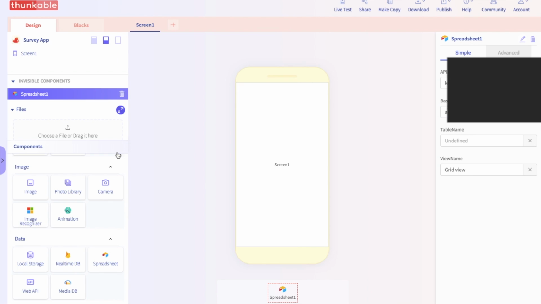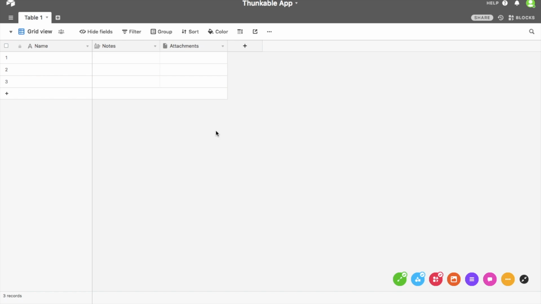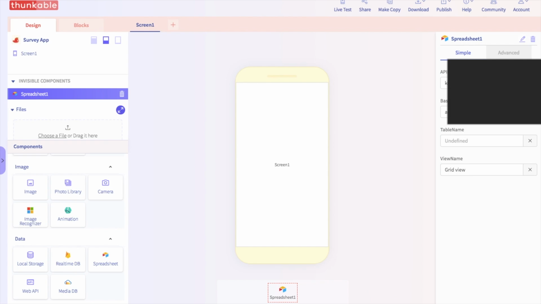Great. Now for these last two sections, table name and view name, let's go back to that Airtable spreadsheet we created. The table name is just going to be the name of the table, which in this case is just table 1. So let's just copy the name and go back to Thunkable and paste that in. And where it says view name, we don't have to change anything. This will just say grid view. Awesome. Now your app should be connected to your Airtable spreadsheet.